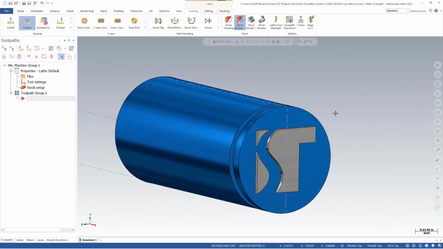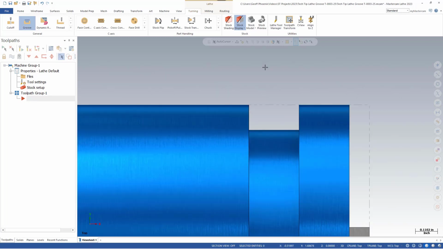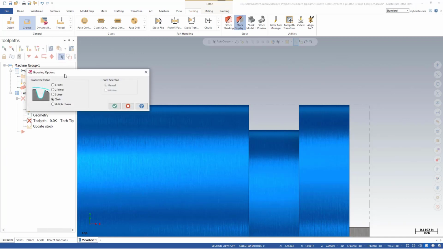In this month's tech tip, we'll be covering the Lathe Groove toolpath, specifically focusing on the geometry selection of that and highlighting the flexibility of choosing the 1 or 2 point geometry selection method. Here I have a part that has a groove already modeled into it. It's a very boring groove, just a straight groove with 2 parallel walls perpendicular to the groove floor. If we were to go ahead and pull in a Lathe Groove toolpath, we are greeted with these grooving options.